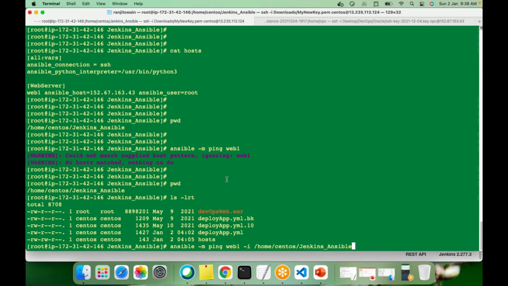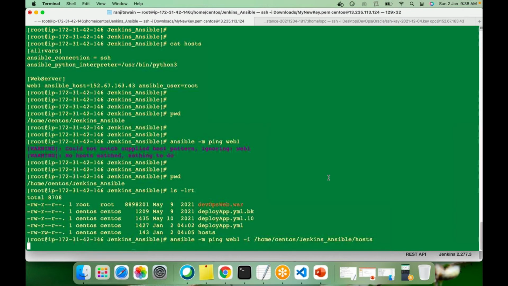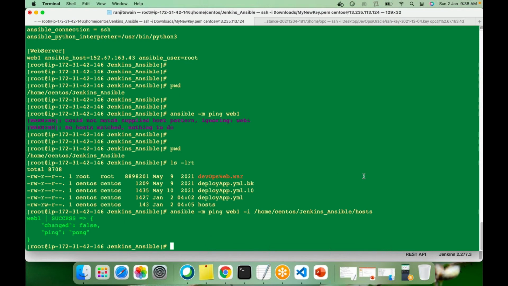Now, if you see here, we have this hosts file. Now I'm going to simply rewrite it using -i, and you have to pass the path and host. Got it. Hit enter. See, got it. This is the way you have to pass the inventory.